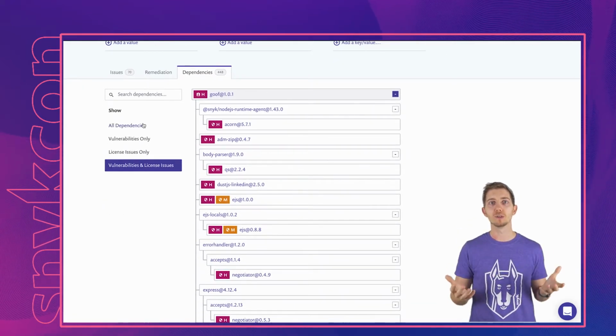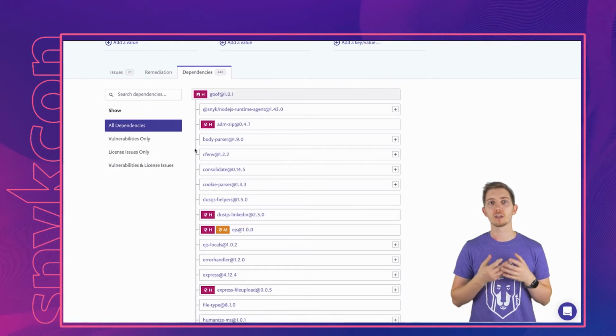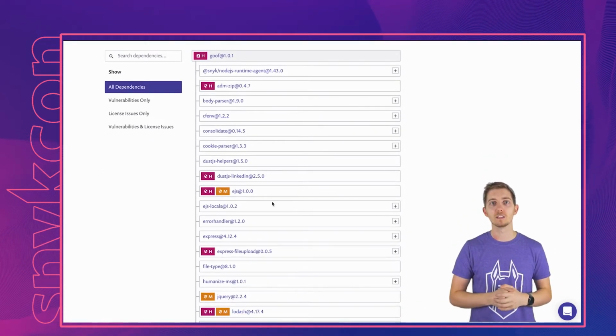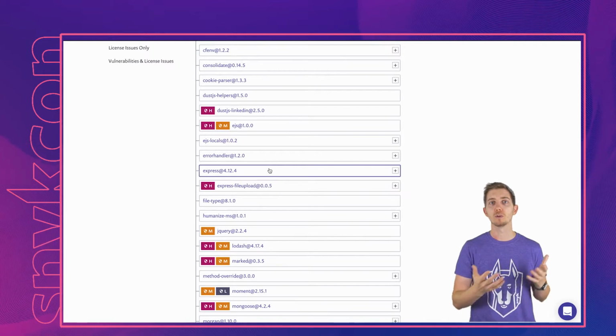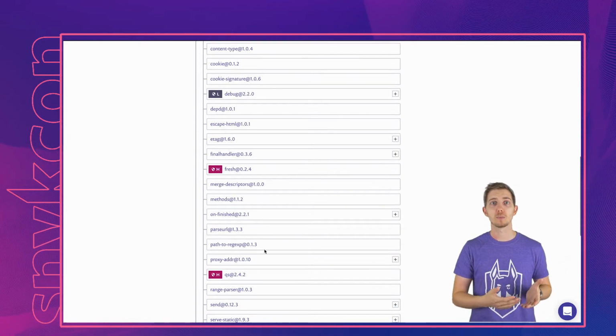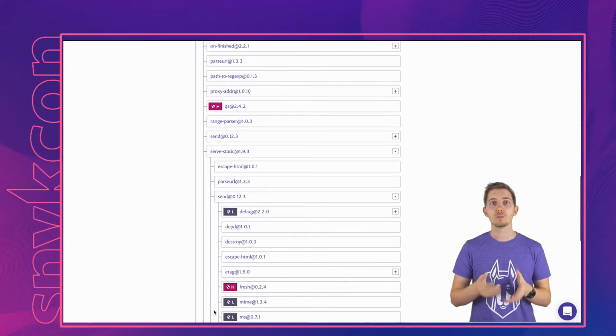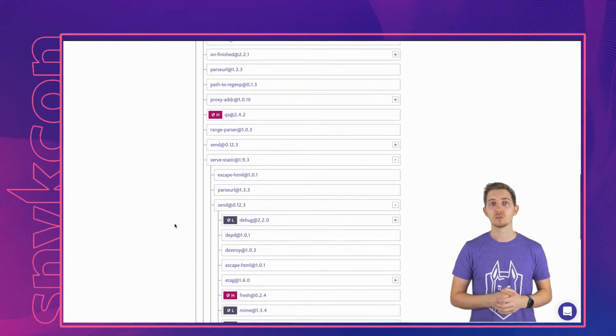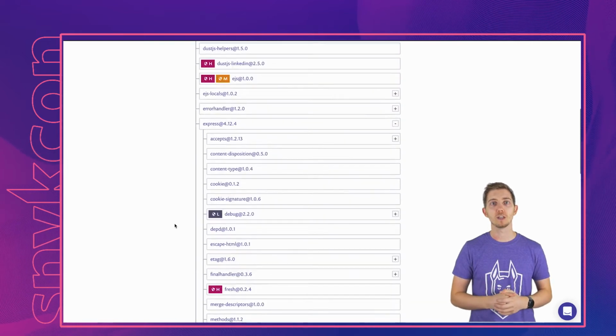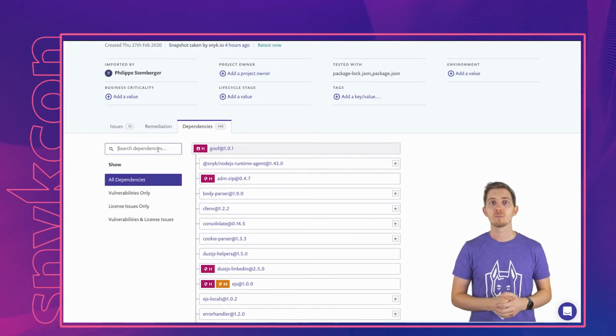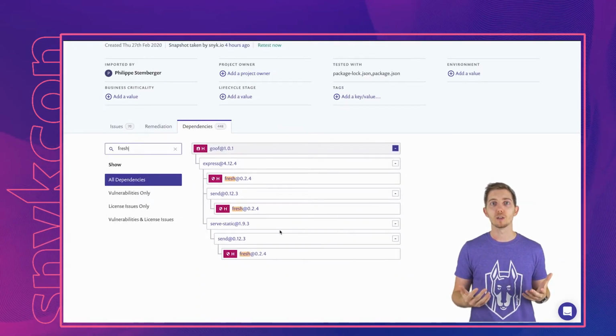If I want to see all of my dependencies, I can do so, and I can start diving into my dependency more specifically. For example, we were talking about Express. Express has a dependency on serve static, itself having a dependency on send, and then we can finally find where fresh is being introduced. If I wanted to find it straight away, I could have searched for fresh directly, and this would highlight a situation which can be quite interesting. Here I've got it 3 times.